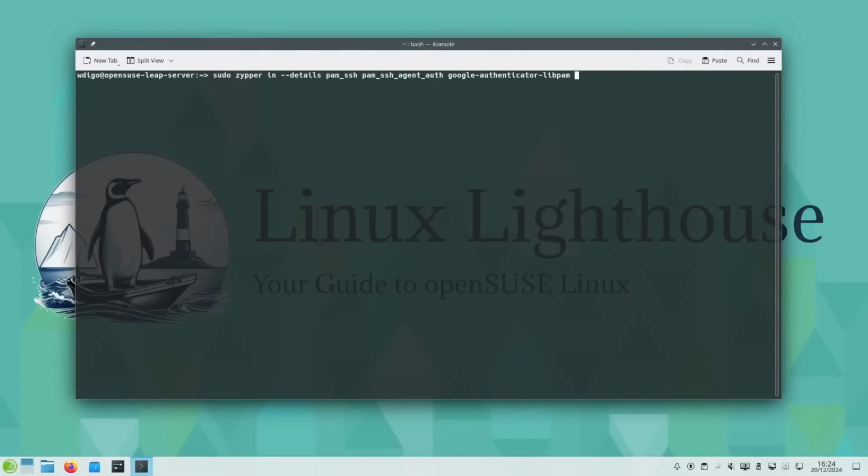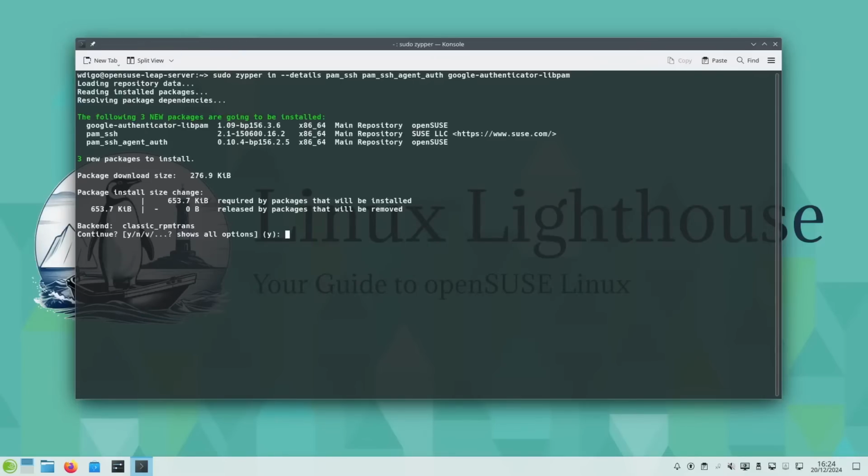Next, install the necessary tools for SSH and PAM management on the server. Sudo zypper install --details pam_ssh, pam_ssh_agent_auth, and google-authenticator-libpam.